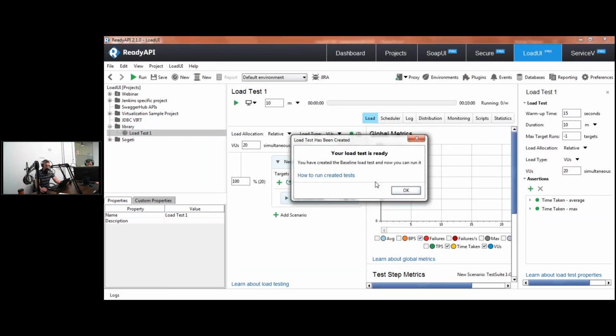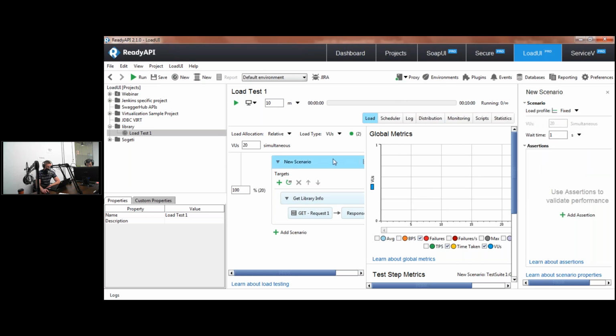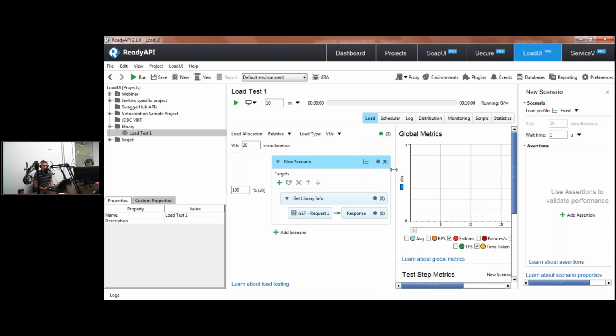Okay, and because I've done all the groundwork in SoapUI and created my functional tests, I now have a load test ready to run. So you can see we have a single scenario where we have our get requests going into that, hitting that API to retrieve that information. But what I wanted to talk more about today was the fact that we're going to have different users going through different interactions at the same time.